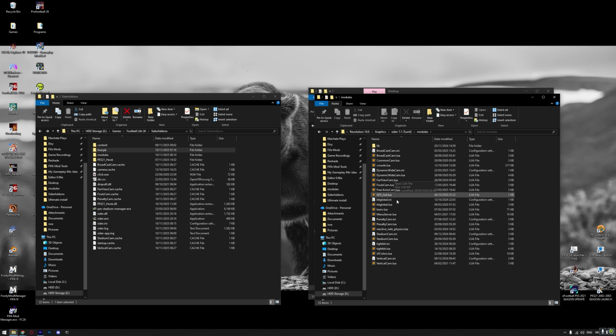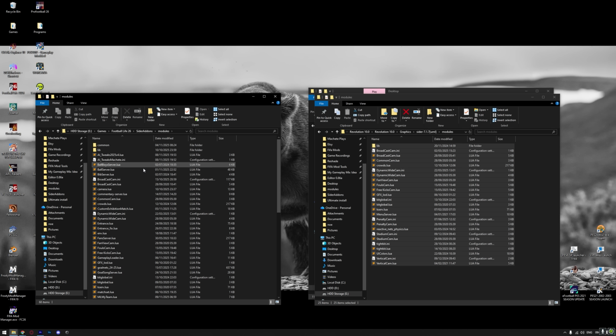Soccer Revolution 10 also includes menu mode, which is pretty damn cool, but I will be using my own menu mode, so I am skipping this part of the setup.